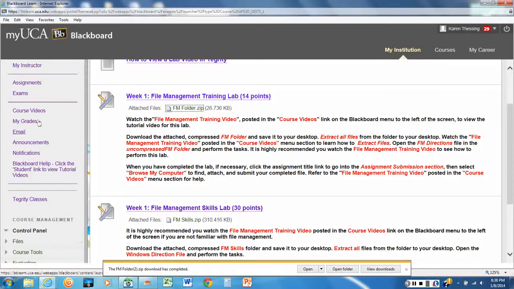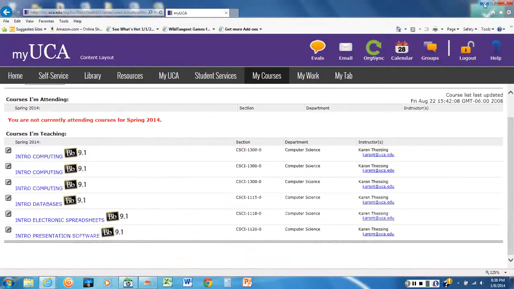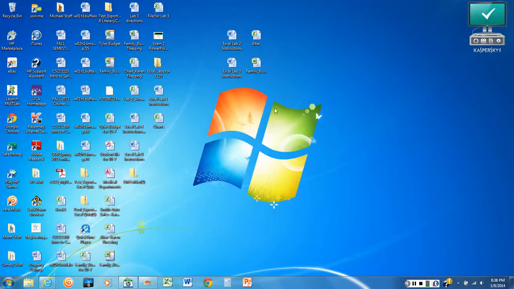and perform the task listed. So right now, I'm just going to minimize Blackboard because when I'm finished, I'm going to have to come in here to this assignment link and submit it. So I'm going to keep it open. I'm just going to minimize it. I'm going to minimize everything I have open.